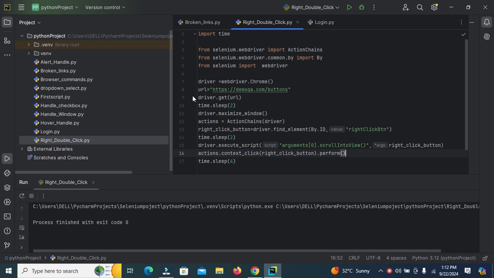The Actions class is a powerful utility that enables us to perform complex user interactions like drag and drop, hover, and right click. That's it for today's tutorial on right click and double click in Selenium using the Actions class. I hope this helped you handle this type of interaction in your automation script.